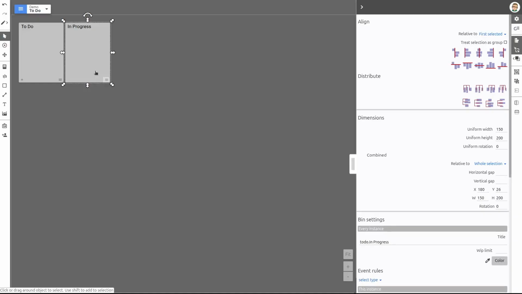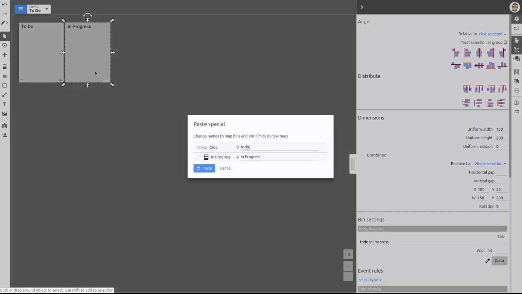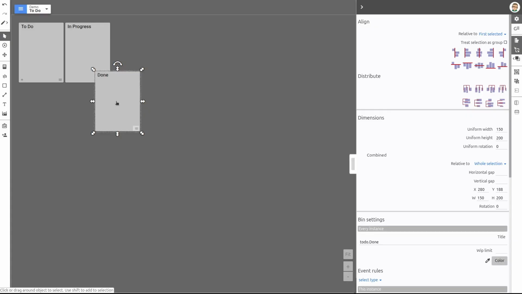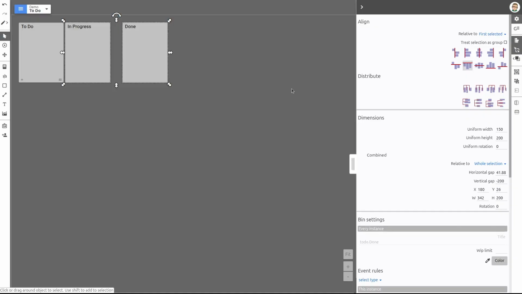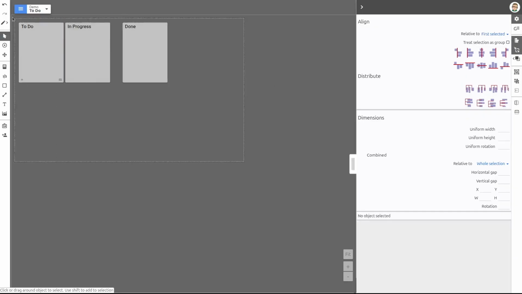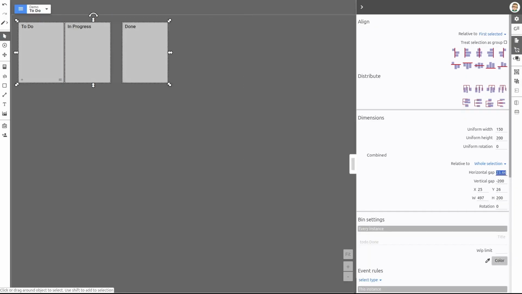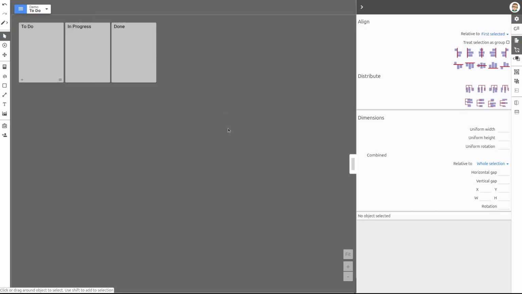So I'm going to go paste special. So that's Control Shift V, and now I can change that to done. So I'm still in the to do namespace, and I'm going to call that done. And there we have it. We've got a new done bin, so I'm just going to align those two. Let's pop those up there. And again, I'll select all of those, and we'll make a horizontal gap of 5 between all of them.